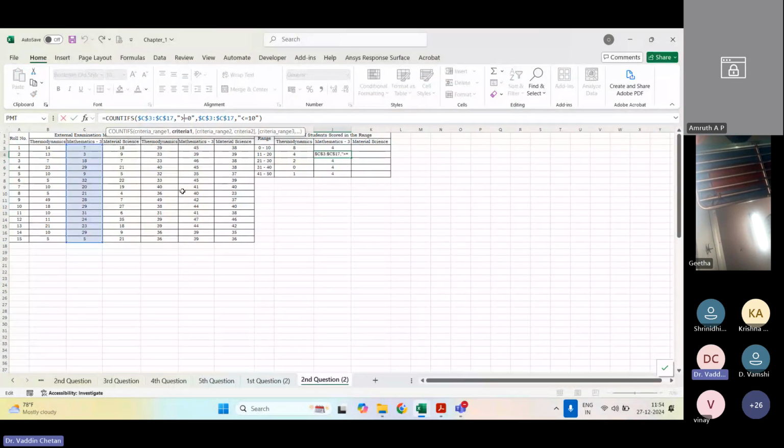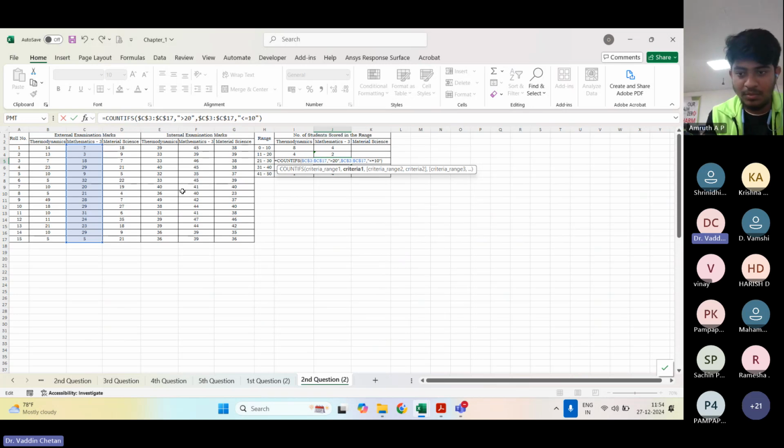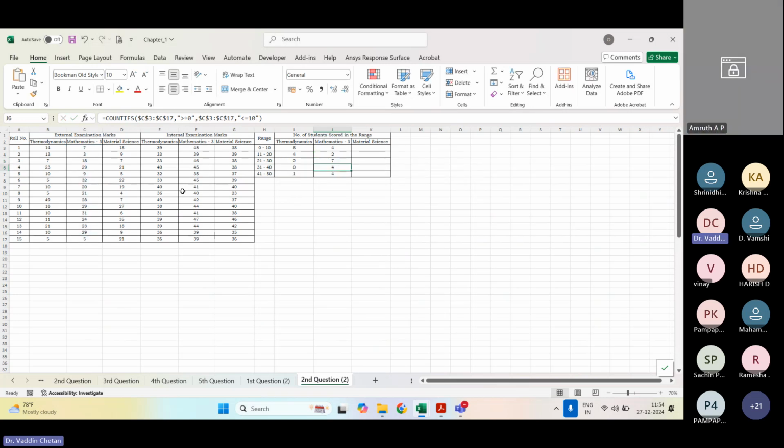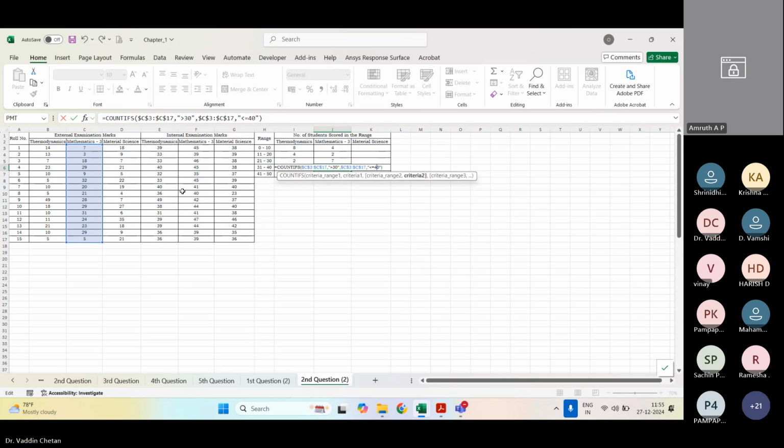So this constraint will be greater than 10, less than or equal to 20. This is greater than 20, less than or equal to 30. This, sir, is greater than 30 and less than or equal to 40.